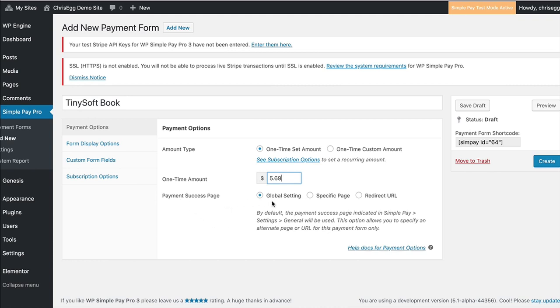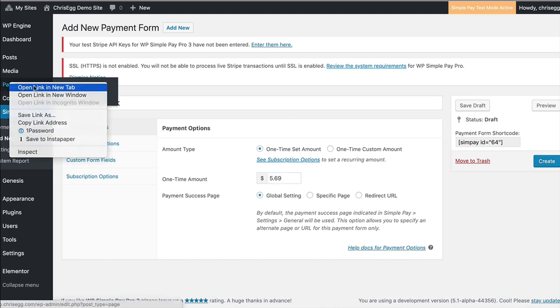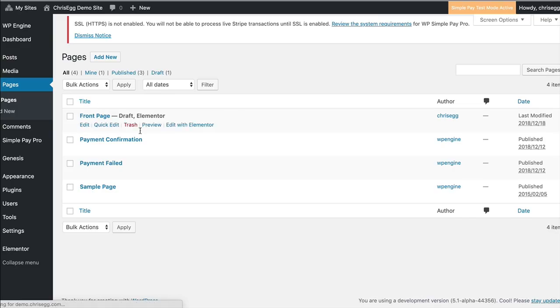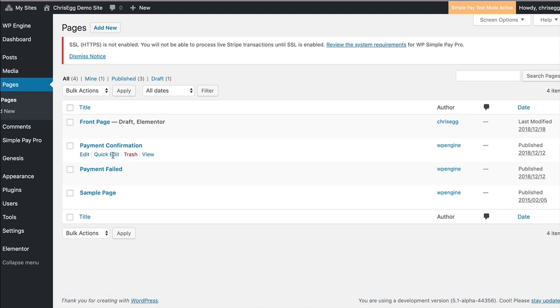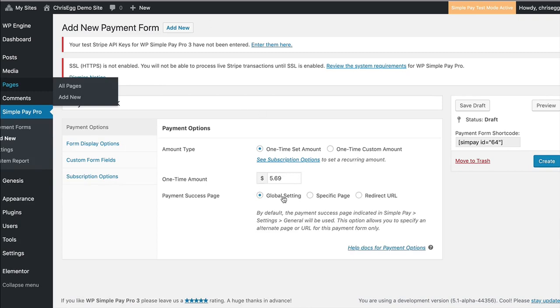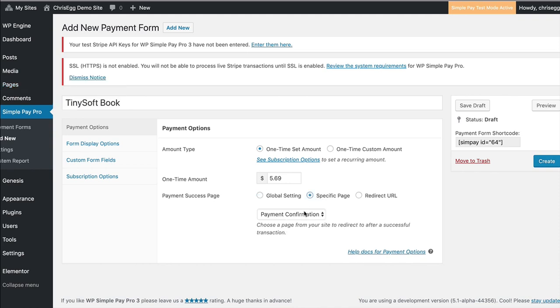Payment success page. With WP Simple Pay, it's going to auto-generate pages for a couple of things. It's going to auto-generate a payment confirmation page, and a payment failed page. If you go with global settings, it will default to using those pages. However, if you want to use a specific page, you can do that as well, and you would be able to choose one of your custom pages.